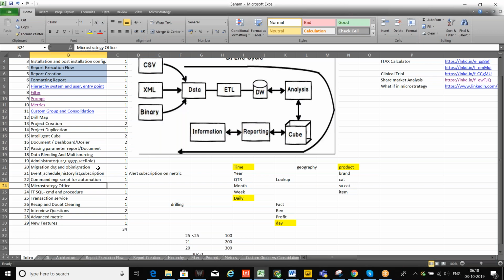When we have to create similar kinds of objects in bulk, going to MicroStrategy and creating them one by one takes a lot of time. In Excel, we can write a formula to generate those scripts and put them in a Command Manager script. So in a flash, in a few seconds, we can create multiple objects using Command Manager. We'll see that.